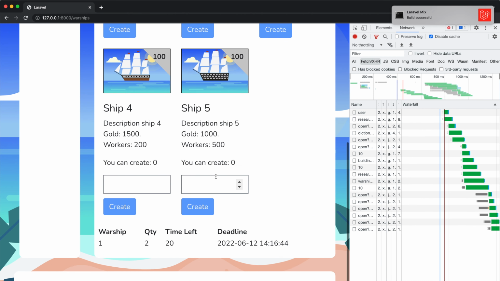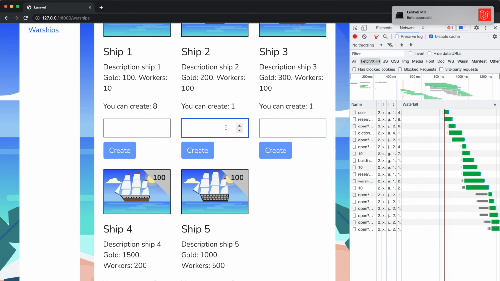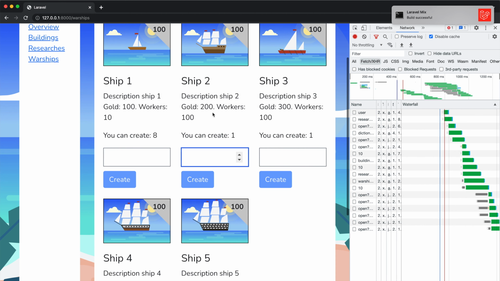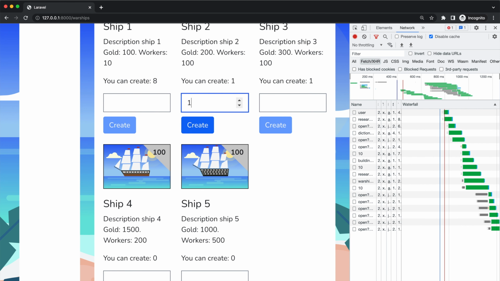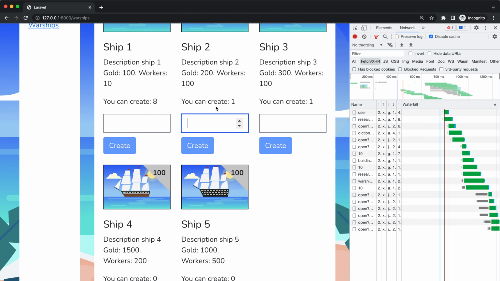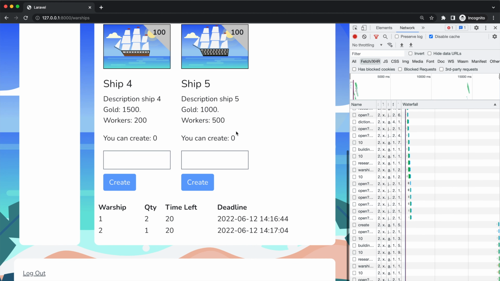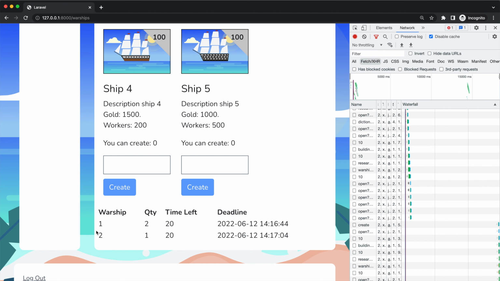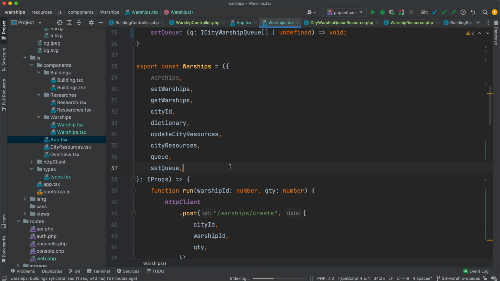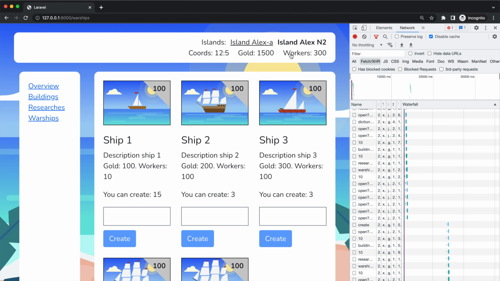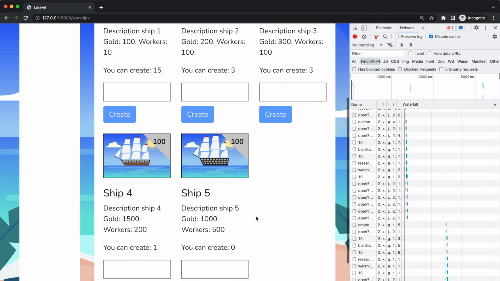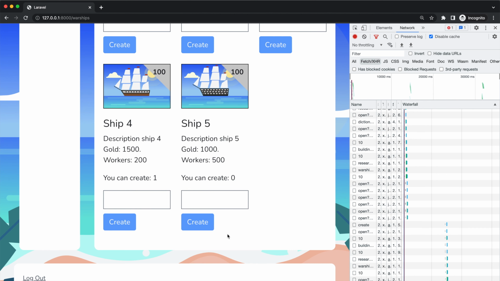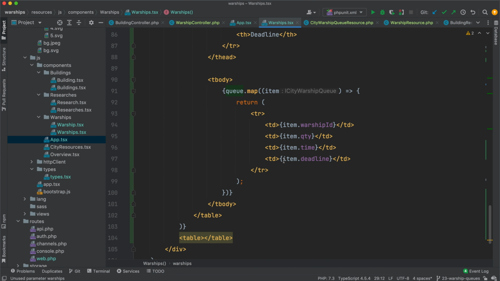Update. Check it again. For example, I will create 2 worships. Okay, I can create just one. Okay, I created it, and yep, I have ID 2, Qt 1. Yes, it looks correct. So, and if I change island, so yeah, I don't have queue at all. I need to format this data to readable format.